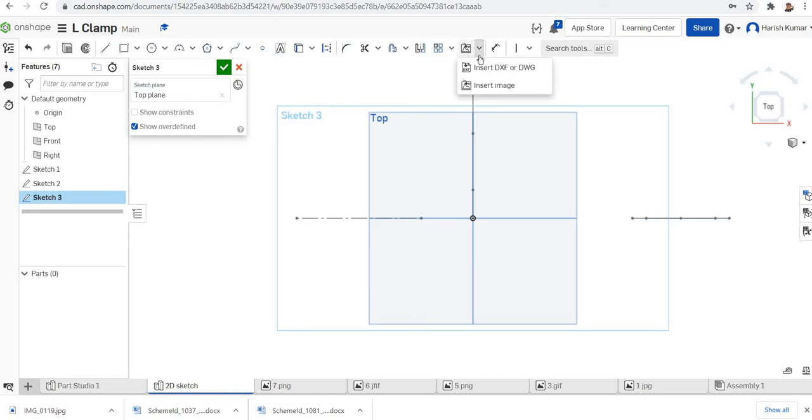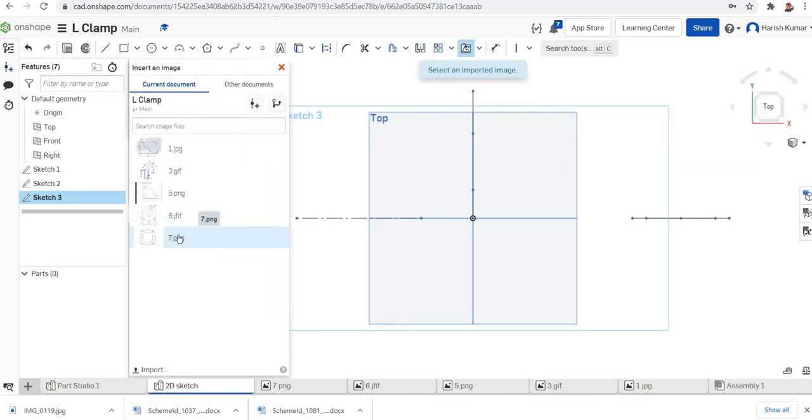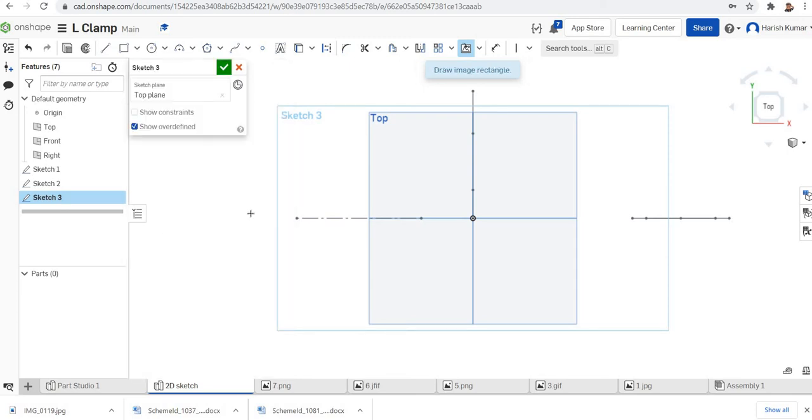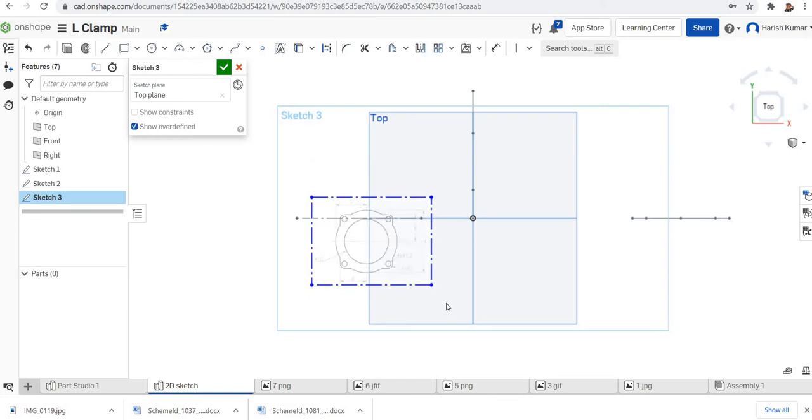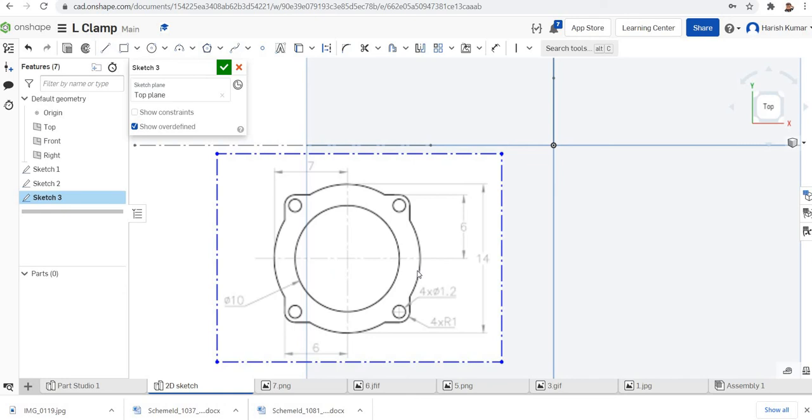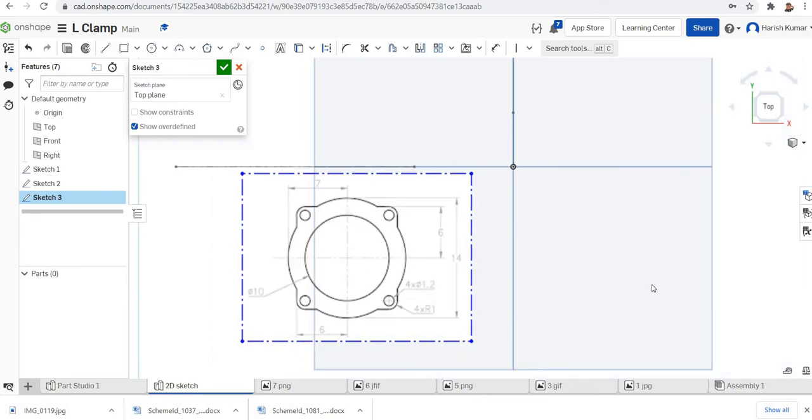Again I am going to import an image. I am bringing this as the image and I'm going to draw it here somewhere. You can see this is a two-dimensional picture like this. Both are circles. The inner diameter is 10, and you can see the center to center distance is 7. The outer diameter is almost 14. So I'm going to make two circles.